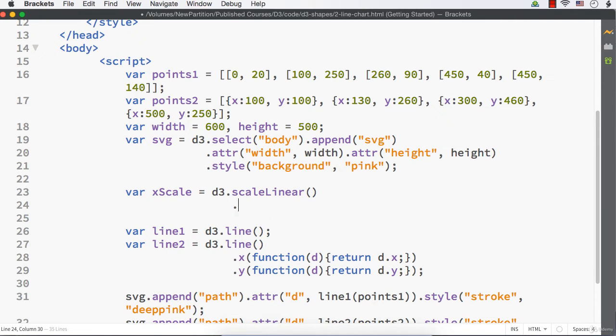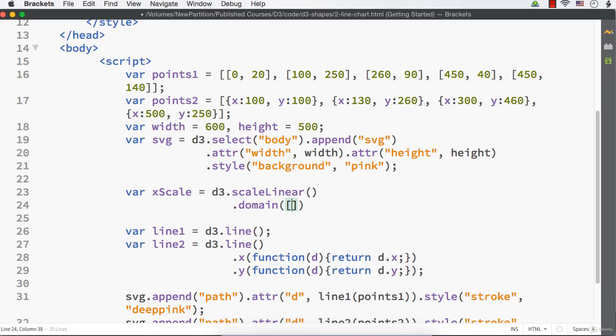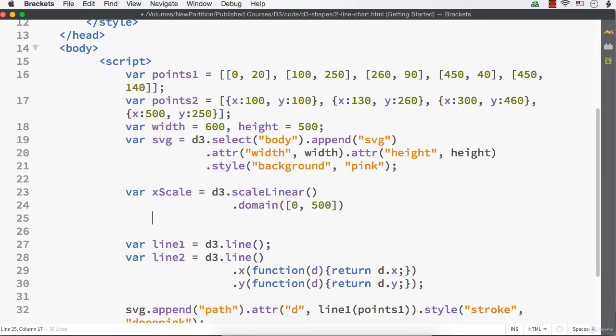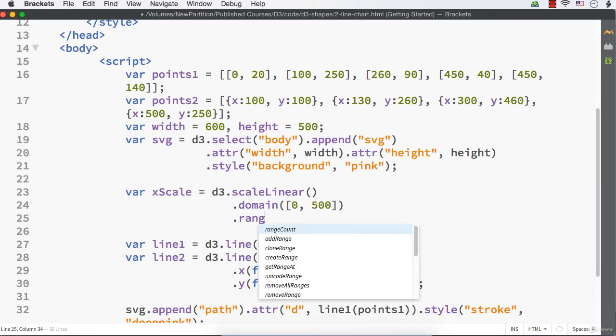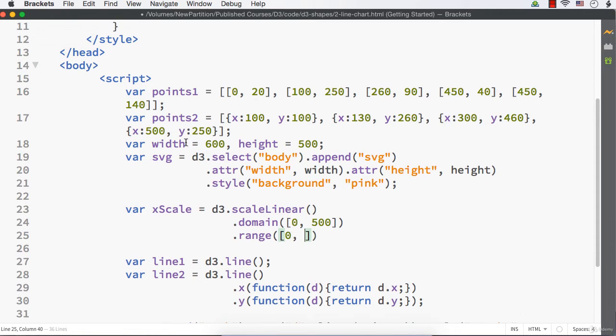Then I need to specify domain and range. So here I am hard coding the values, as in this lecture we want to concentrate on creating line charts, not on the concept of scales, right? So here let me specify the minimum as 0 and the maximum as, what is the maximum of x value? 0, 100, 260, 450 is there and here 500 is there. So let me specify the maximum as 500. Okay, and we need to specify range as well. So dot range within square brackets, let the minimum be 0 itself and maximum is the width of the SVG.